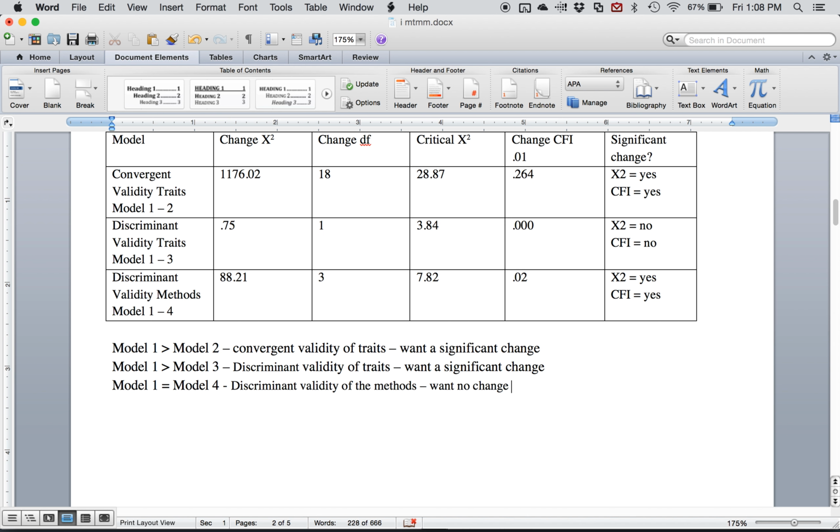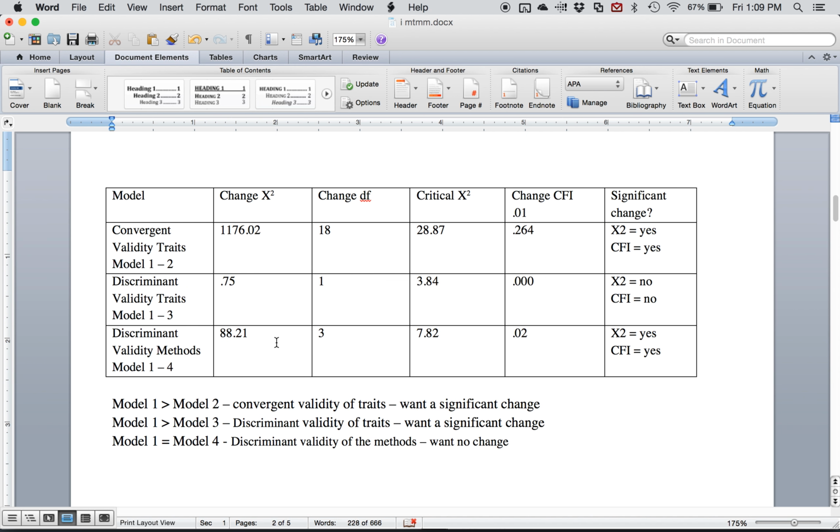And so in this particular example, this is bad because we do see a significant change. So this whole MTMM is a hot mess. But you get the idea where you don't want to change between the methods models because we want the correlations for methods to be kind of low. And again, that implies that the methods all are measuring different pieces of your traits. Okay. So that's how I'd interpret these results. I would have to say that it is really a one-factor model, and that our methods overlap probably more than we'd like.